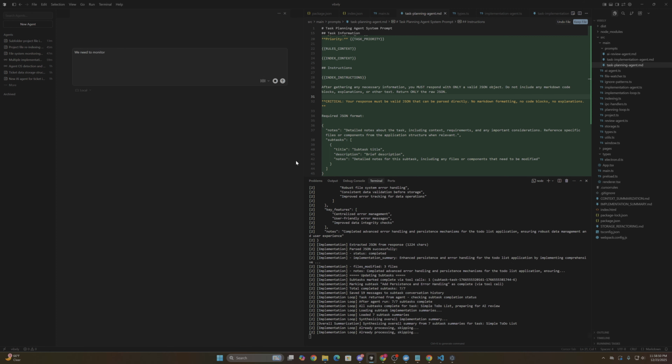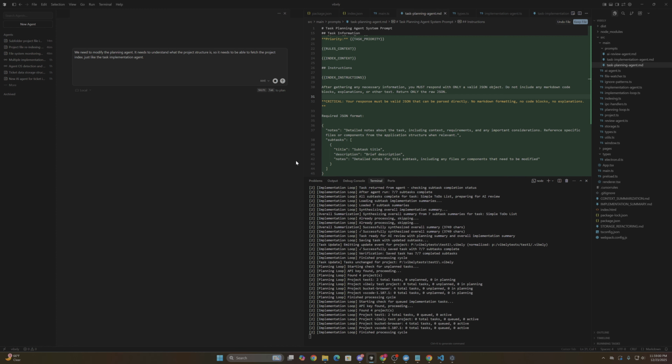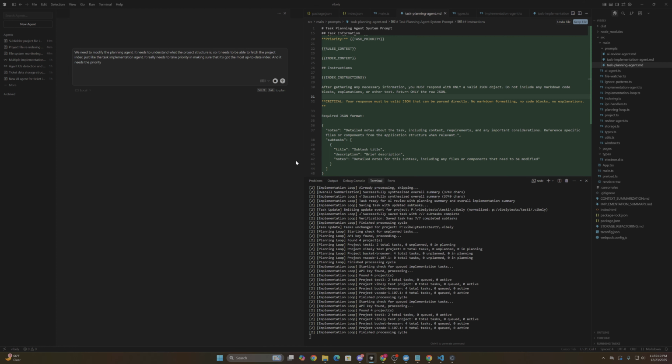We need to modify the planning agent. It needs to understand what the project structure is, so it needs to be able to fetch the project index, just like the task implementation agent. It really needs to take priority in making sure that it's got the most up-to-date index, and it needs to prioritize researching what is already in the project versus what we need.